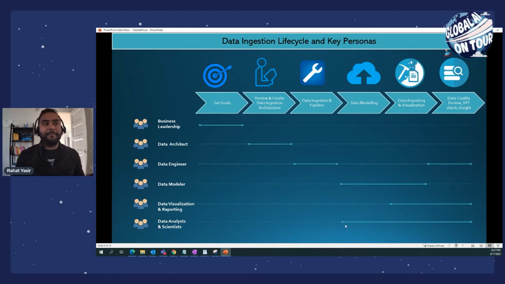And from the data modeling phase, the moment you ingest the raw data and do all the data transformation, modeling, finding out all the KPIs, that's where your data analyst and data scientist play their role. So to do all the data modeling, data science based application development, any kind of data cleaning, processing, transition, it goes through them. So these are the necessary key personas that we see in a data ingestion life cycle: leadership, architect, data engineer, data modeler, data visualization and reporting, and data analyst and scientist.